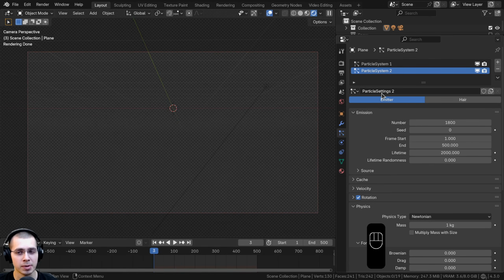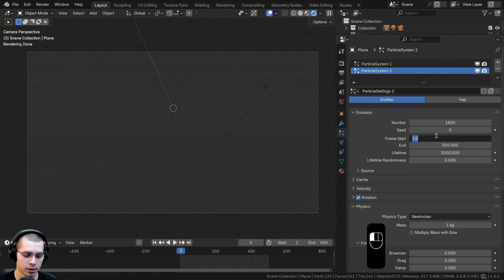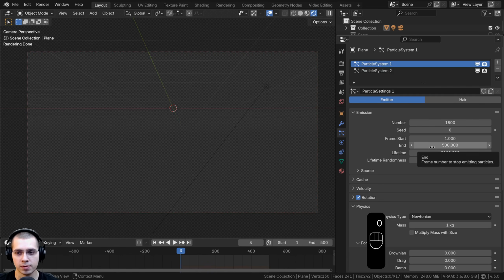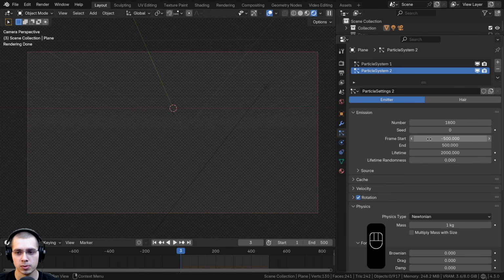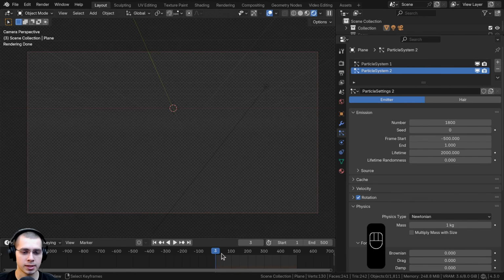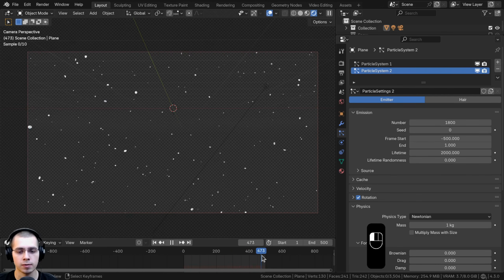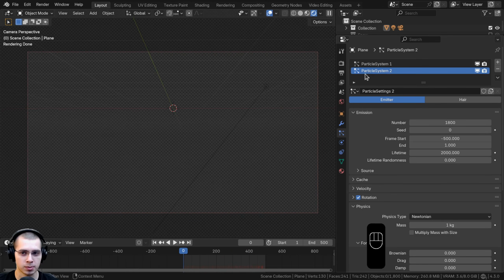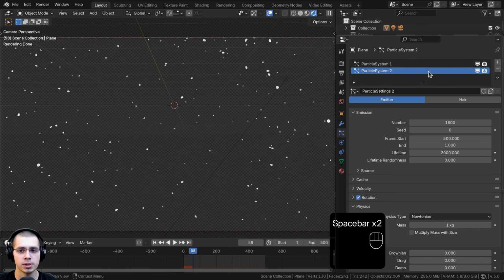So now what we want to do is make the second particle system start farther back in the timeline. On the frame start right here, let's make it -500. And why we're doing that is because this one ends at 500. So this one is going to start at -500, and then it's going to end at 1. So basically, this first particle system will start at 1 and end at 500, but the particle system that we duplicated will start at negative 500 and go to 0. And that way it'll look like a seamless looping animation.